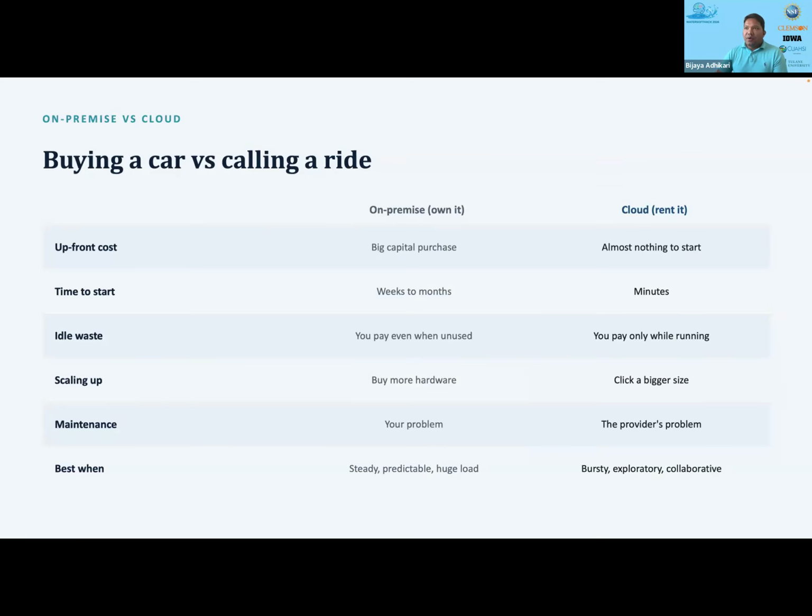Okay, let's do an example to build intuition for cloud computing again. Let's imagine you have to drive to work every day, and you are thinking about whether you should buy a car or call a cab. You are basically trying to build a pros and cons list.